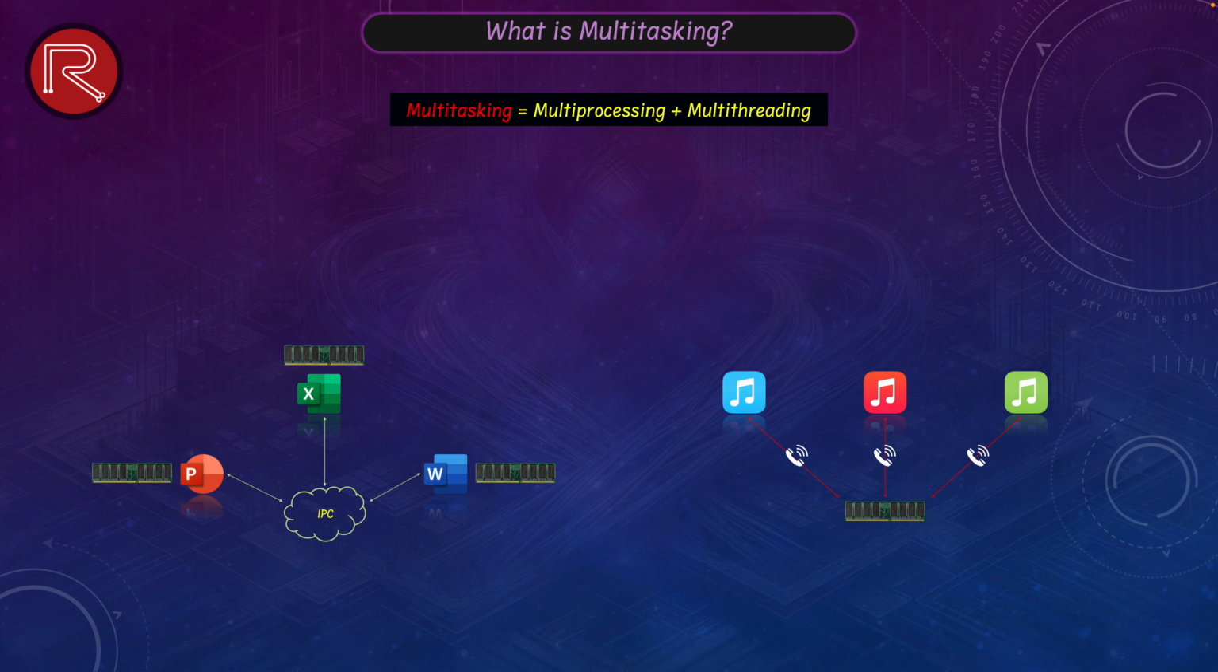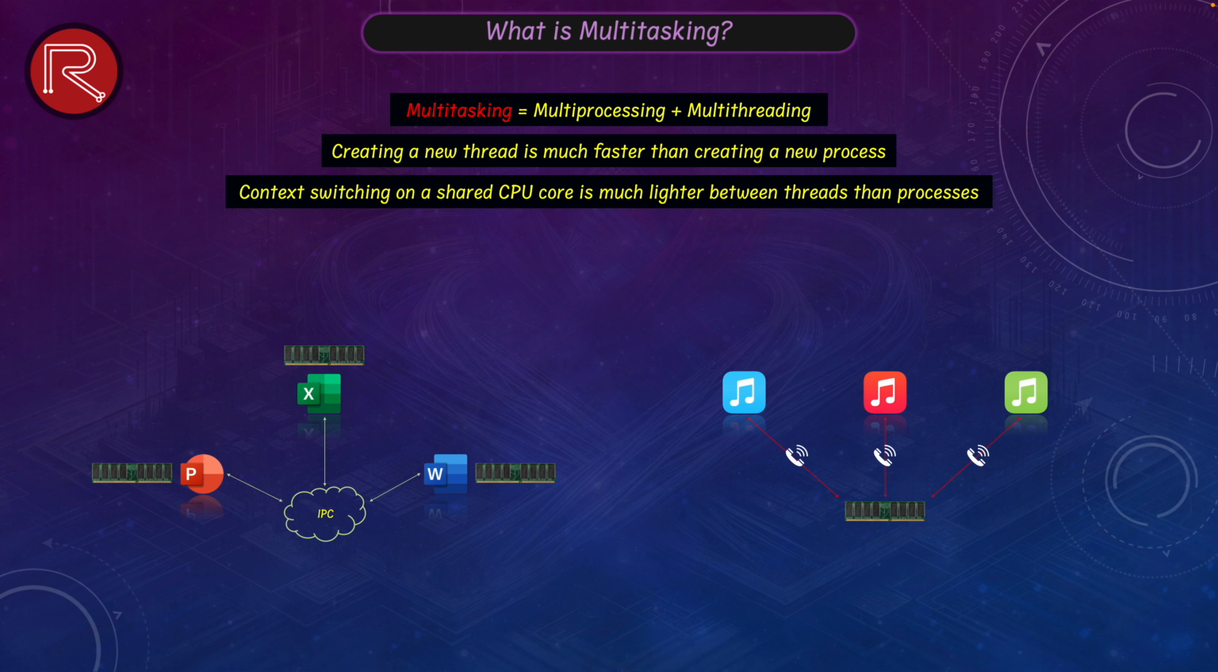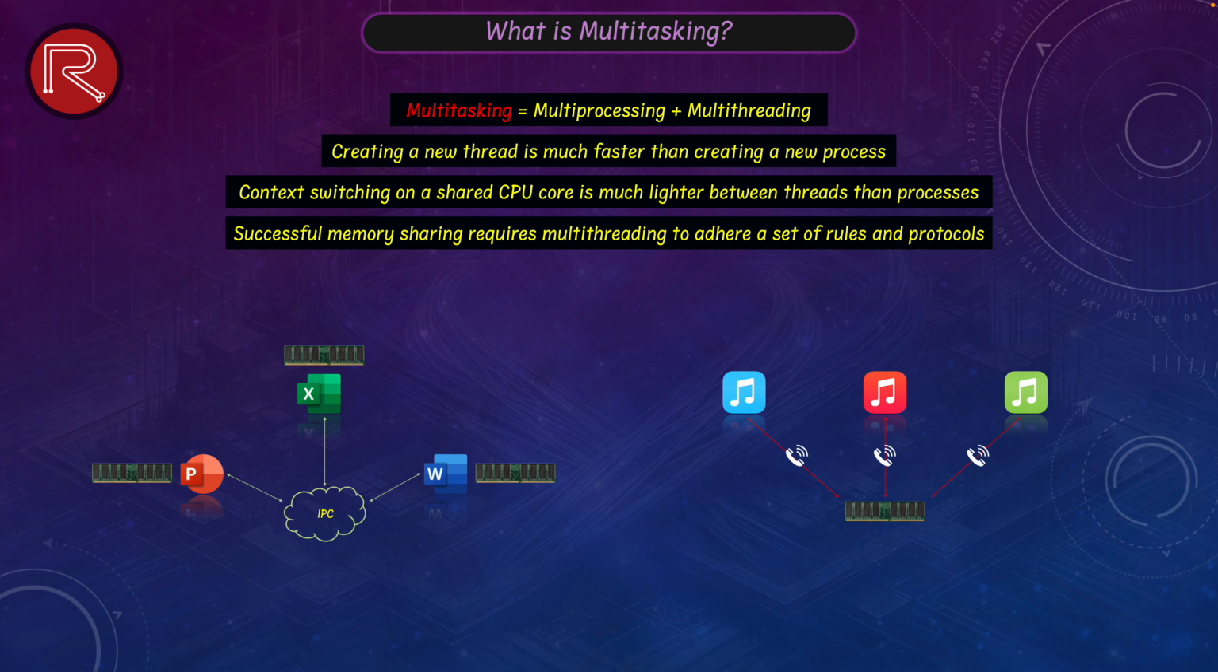This makes creating new threads much faster than creating new processes. It also makes context switching on a shared CPU core much lighter between threads on the time index than context switching between different processes. Nevertheless, for memory sharing to happen, there is a set of rules and protocols to allow safe communication and safe access to shared data, which is what this C++ course is all about.